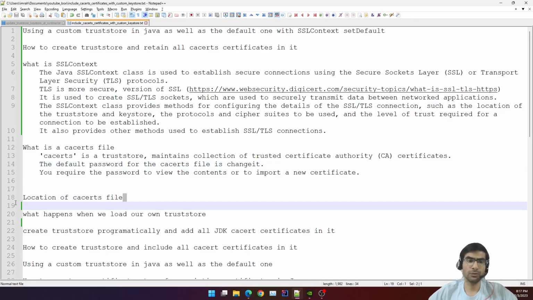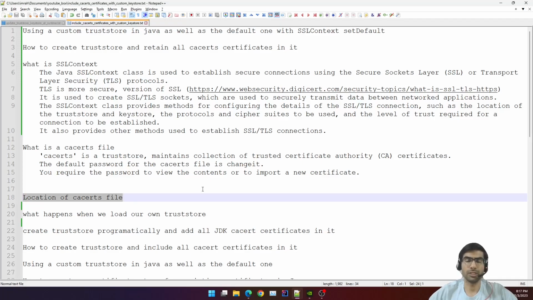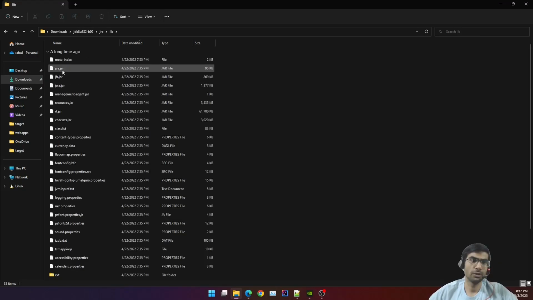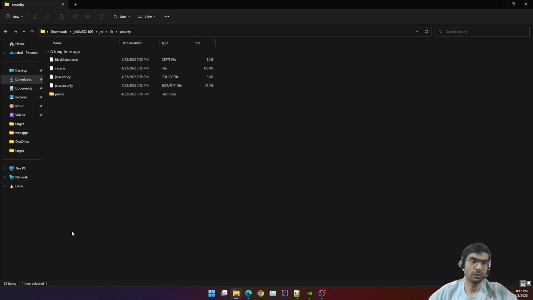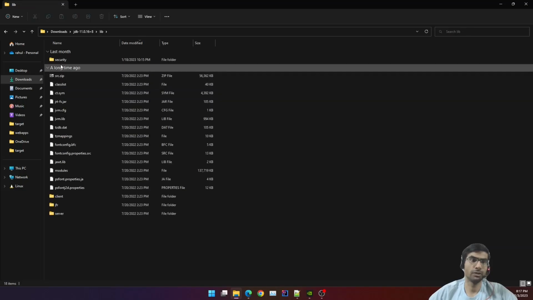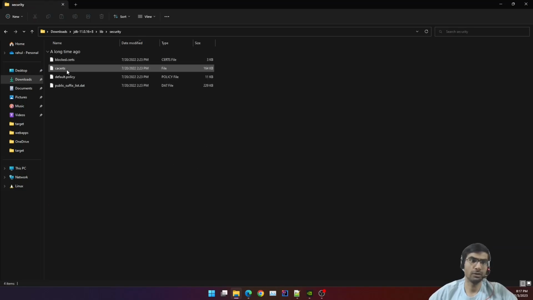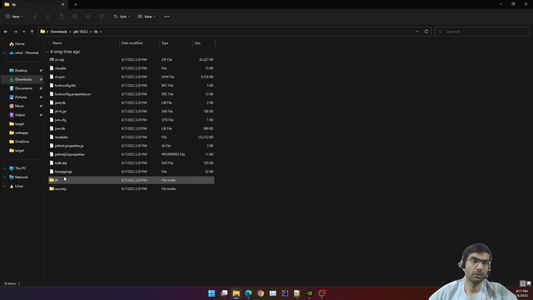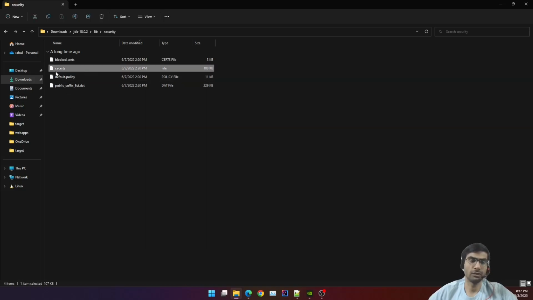Now the location of cacerts depends on the JDK version. So like here in JDK 8, there will be a JRE, lib, security, and this is your cacerts. Whereas for JDK 11, it will be in lib, security, cacerts. Same for JDK 18, it will be in lib, security, cacerts.